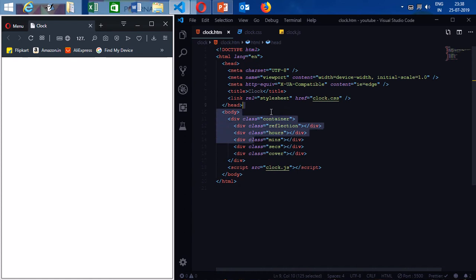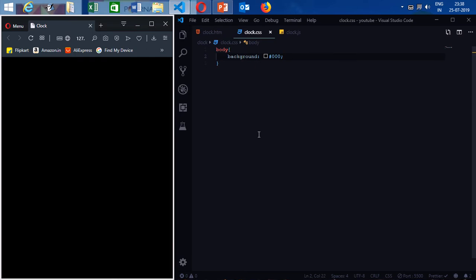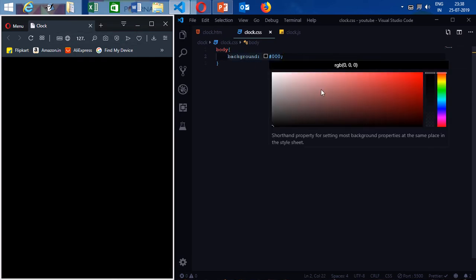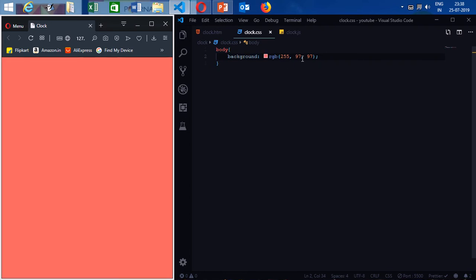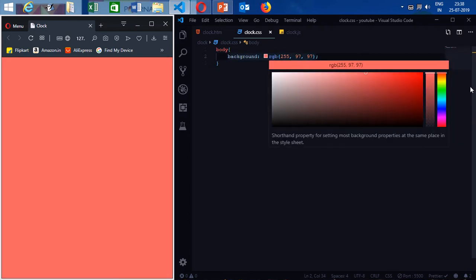It automatically saved actually, but whatever. The first thing that I'm going to do is give a background color. What color, I have no idea right now, so I'm just going to choose it. I'm not going to make a green colored watch again. I need to make something new. This color is cool, but it's kind of girly.